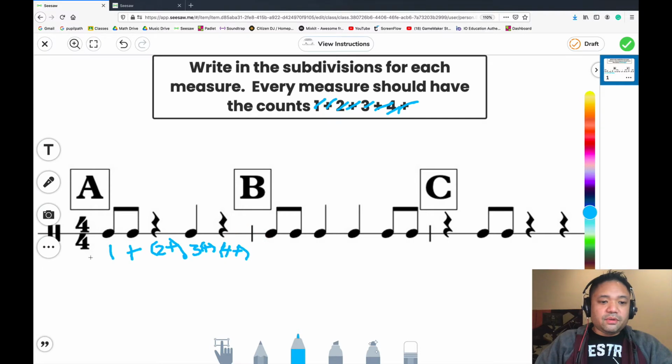So you'll see over here, the eighth note gets 1 and. The quarter rest gets 2 and, but it's in parentheses. The quarter note over here will get 3 and, but that's a quarter note, so the and's going to be in parentheses. And then here is the quarter rest, 4 and, but that's in parentheses.